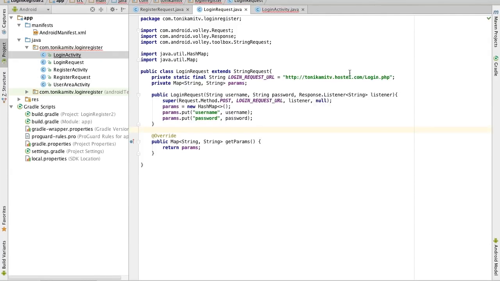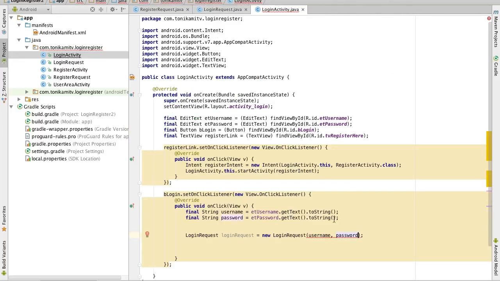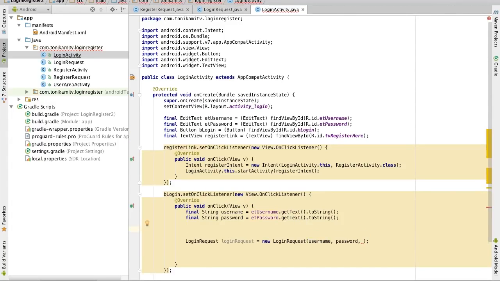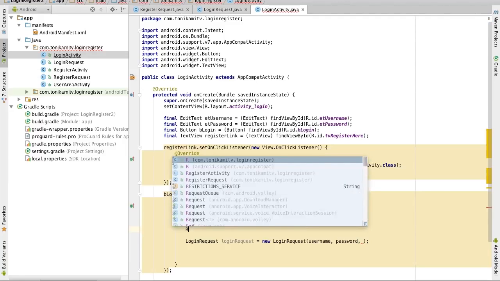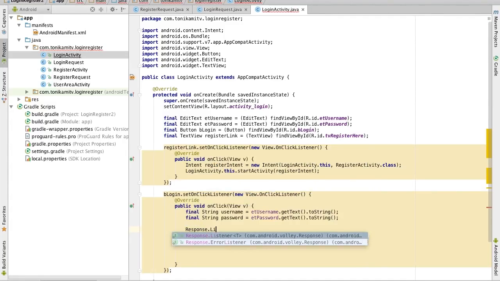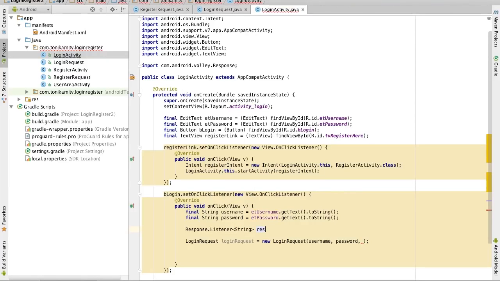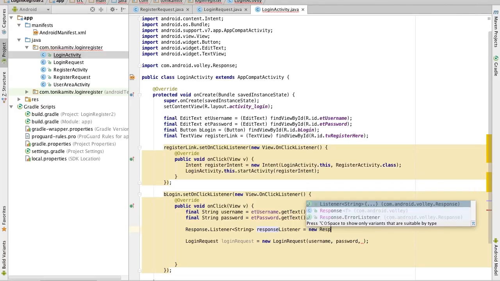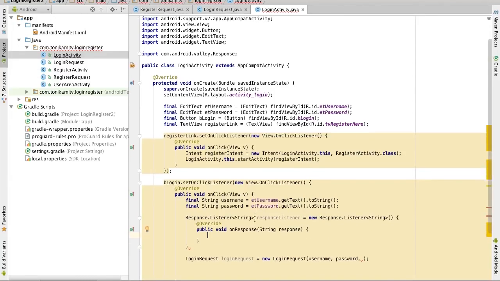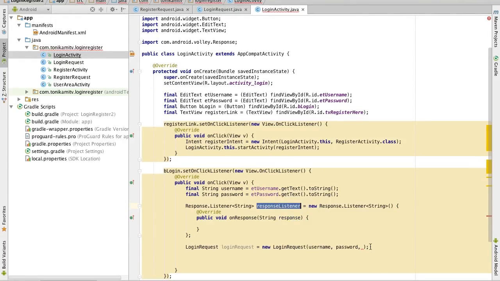Now we need to create a response listener, just like we did for the register request. So to create a response listener, we just write response.listener. We want to create a string response listener. We'll give it a name, and to create the response listener we write new response listener and string. So that's it, it's been created. Don't forget the semicolon, and now we can actually pass that to the login request.